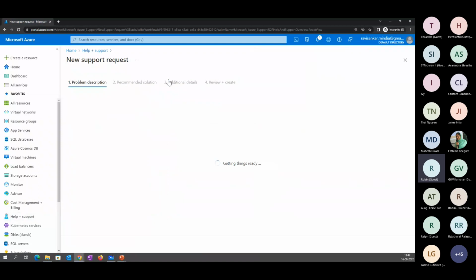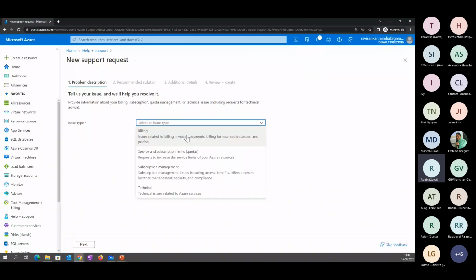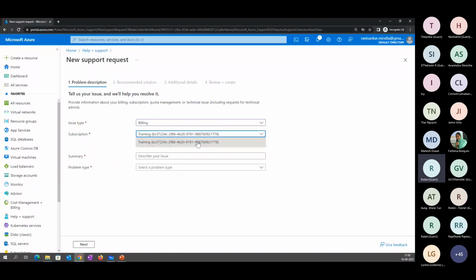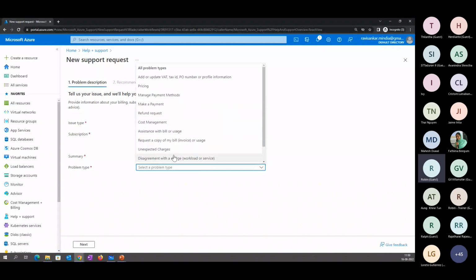You can say that you're facing some kind of problem here, and select whether it is related to billing, technical, or subscription. For example, I'm facing some billing related issues. So you can select which subscription you're facing the problem on, what the summary of your issue is, and what the problem time is. You can create a support request directly from the Microsoft portal.